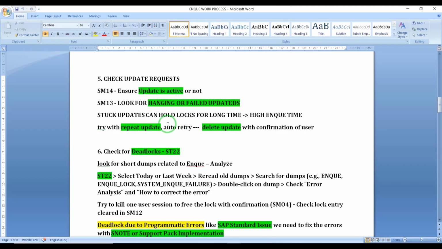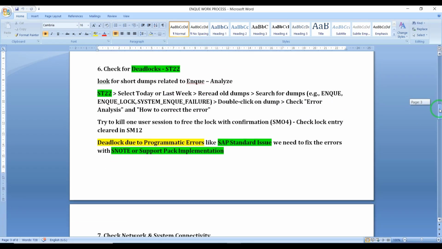So these many things we are going to observe in SM13 and SM14, and check for deadlocks in ST22. Sixth one: look for short dumps related to Enqueue analysis. In ST22, we just select today or last week and reread old dumps. You just search for dumps like Enqueue lock, system Enqueue failure, and these many things, you can find the dumps.